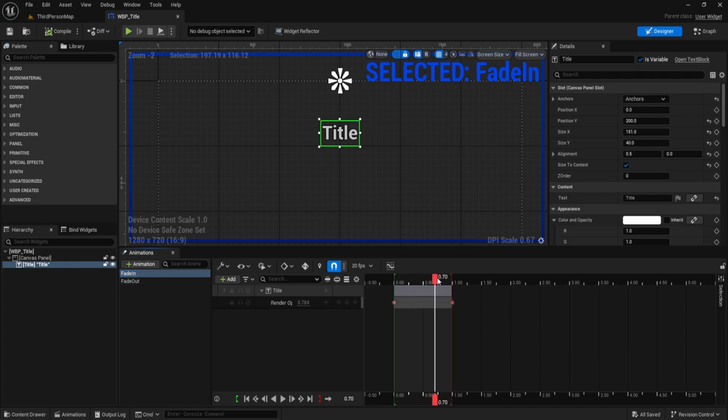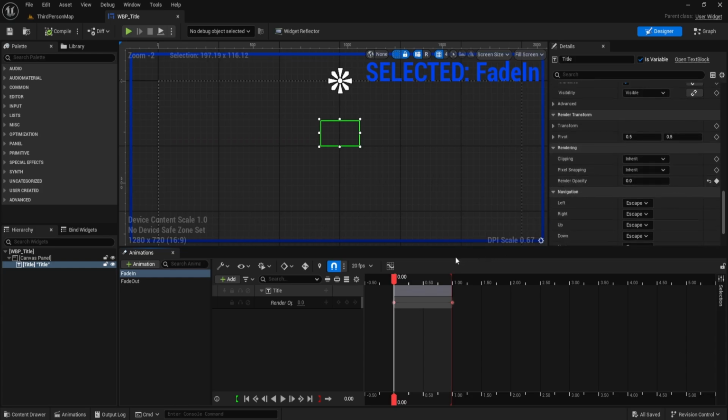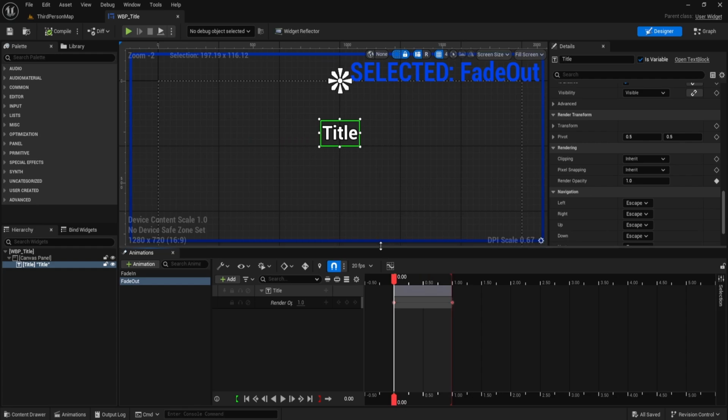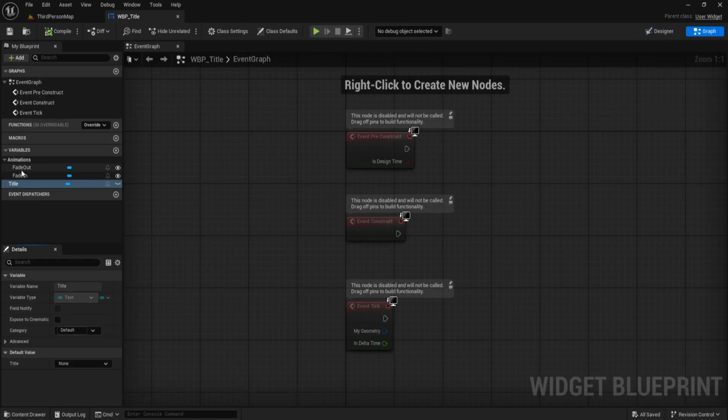For fade in, I set a keyframe at 0 seconds with the render opacity at 0 and another at 1 second with opacity set to 1. For fade out, I just did the opposite, starting at full opacity and fading out to 0. This gives us a widget with clean fade in and fade out animations. If you open the graph, you'll see we have fade in and fade out listed as animation variables. That means we can trigger them from anywhere as long as we have a reference to this widget.